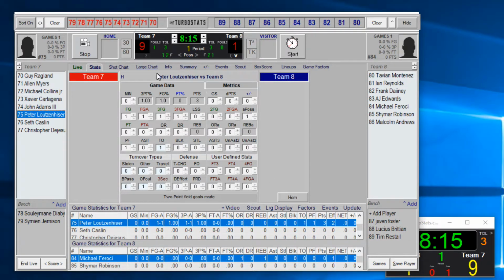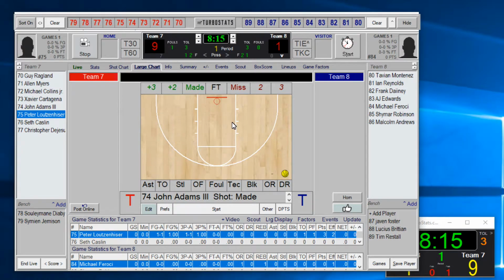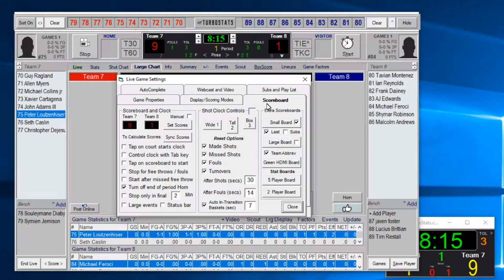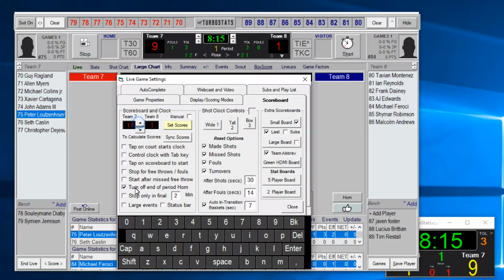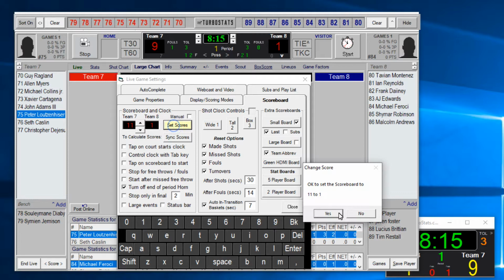If your scoreboard happens to be off, or if you started the game late, you were having any trouble getting your subs together, and you just want to put the score in and go fix it later, what you could do here is go into preferences, and then you go under scoreboard, and you could manually come in here and change the scoreboard, and then just hit set scores when you're finished. Okay, it'll ask you if you want to set the scoreboard to that specific score.